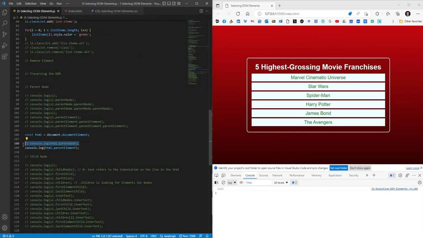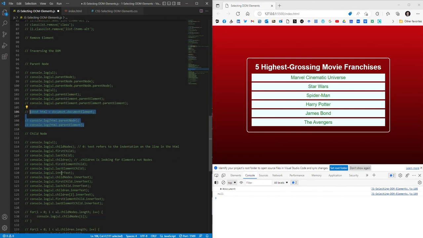So if we comment, bring this back in, and you can see, so if we're looking for the node, we get document. If we go look for a parent, we get nothing. So let's look at something that has children. Okay, let's look at the nodes of the children. And I made a comment here, and I'll explain it in a second.